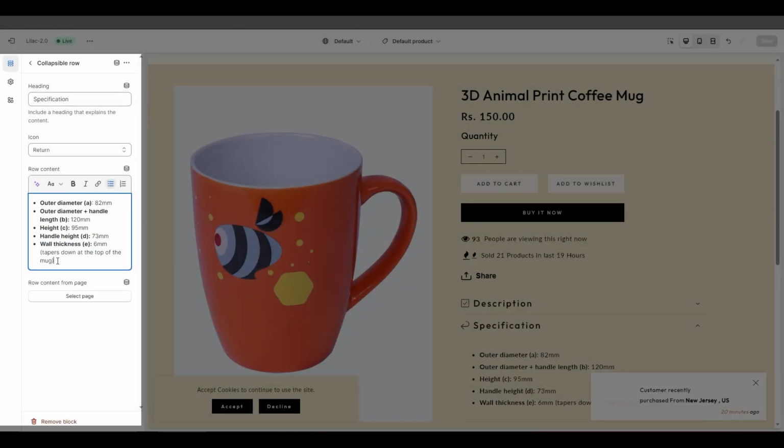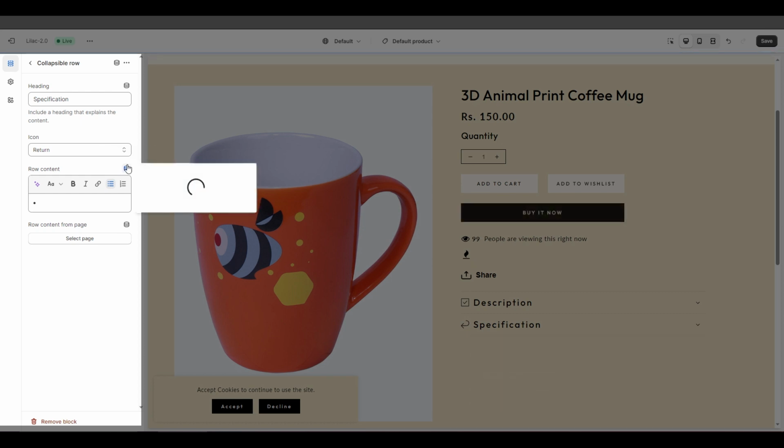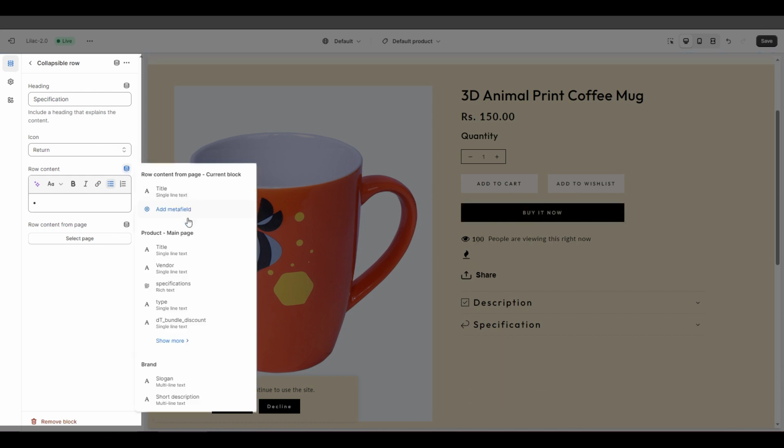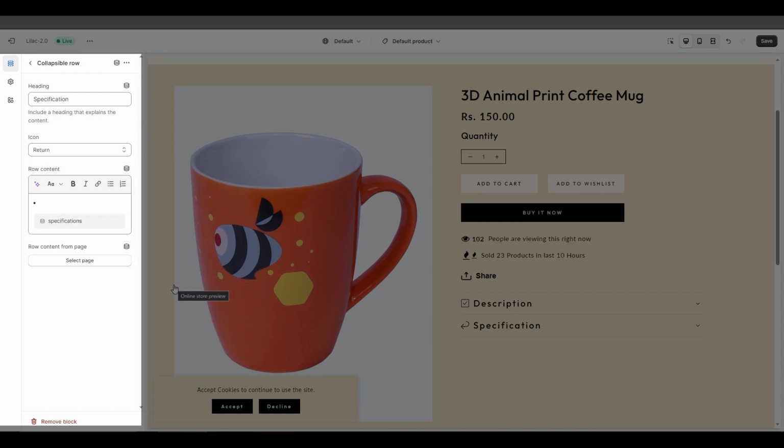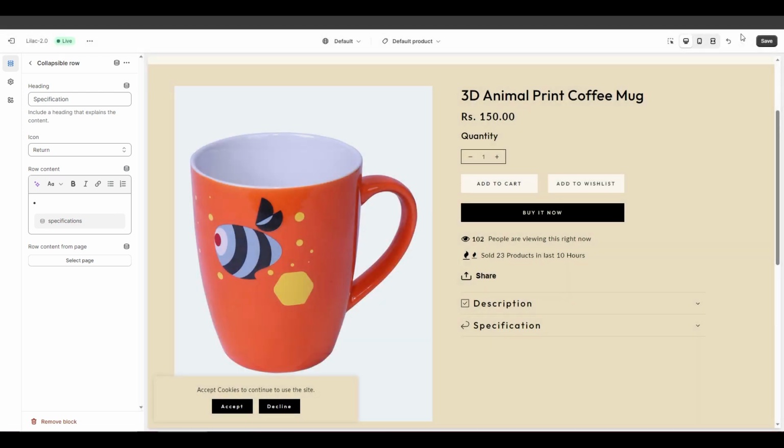To achieve that, I need to use the Metafield that I created earlier. To do that, I click on the icon next to the raw content and select the Metafield from the list. This will link the specification tab with the Metafield and display the content of the Metafield on the product page. However, right now there is no content in the Metafield, so nothing will show up.